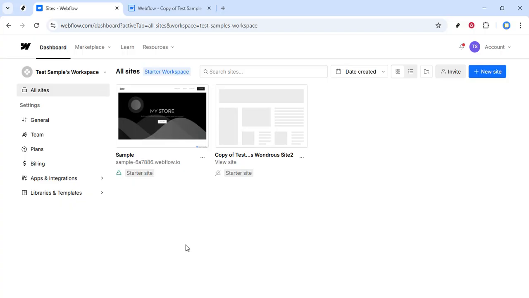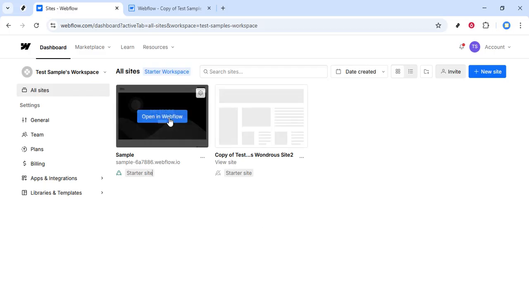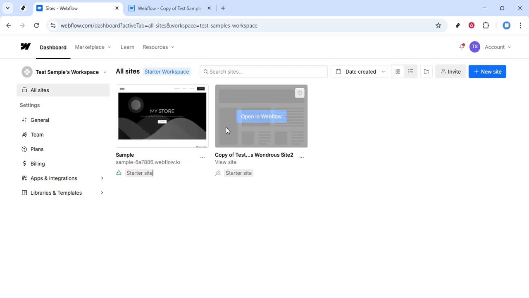Once you're logged in, you'll see an option labeled All Sites. Go ahead and click on this. It'll bring up a list of all the websites you're currently working on or have created in Webflow. This is where you can find the specific site from which you want to remove the CMS.